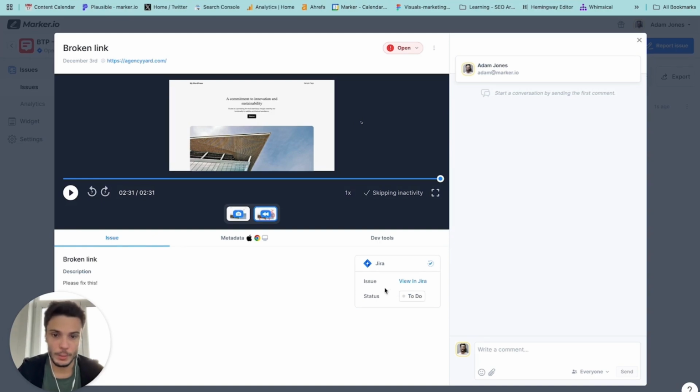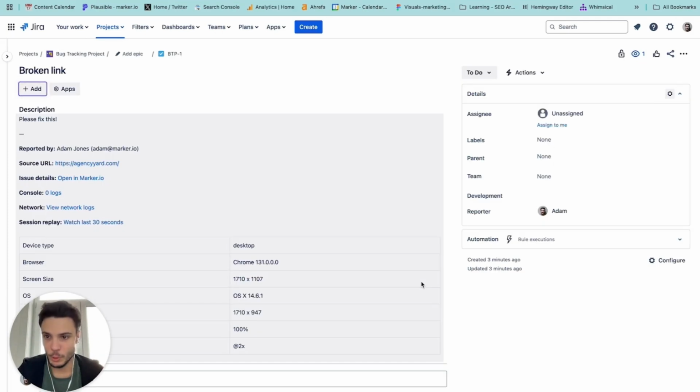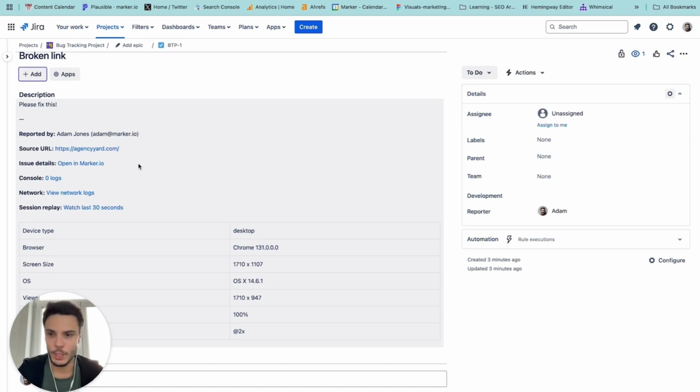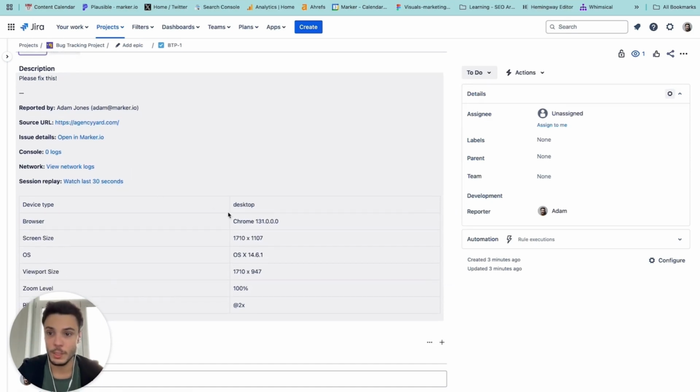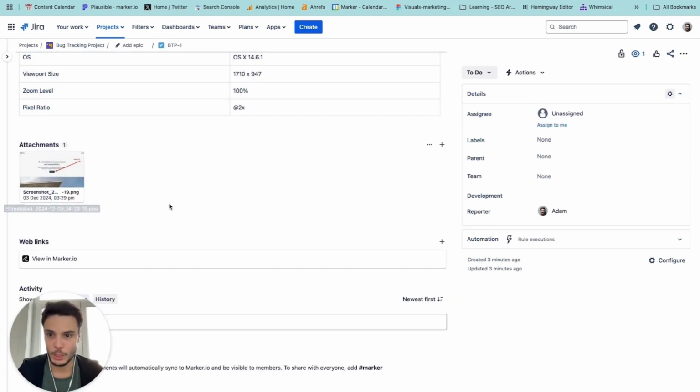All you have to do is click here, and then again in Jira, which is where developers are going to be, you're going to have all of the details about the issue. You can see who it was reported by, source URL again, issue details, console logs, network, session replay, and the different environment data, as well as the screenshot attached.